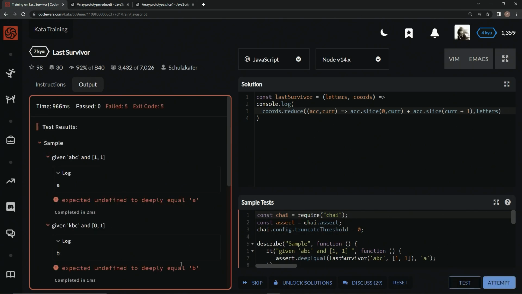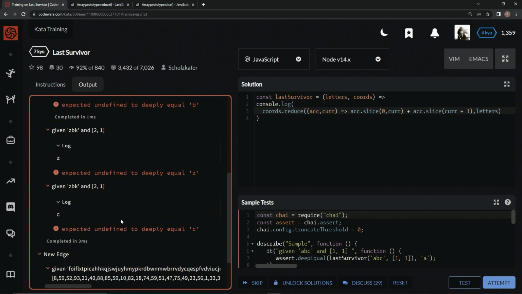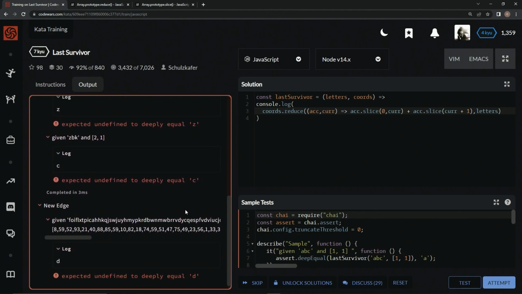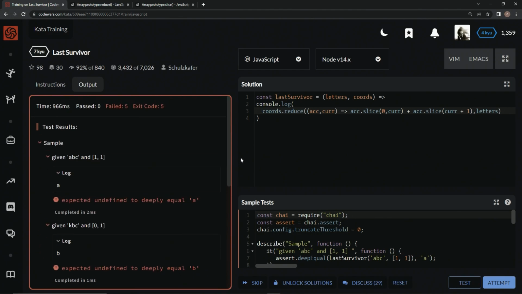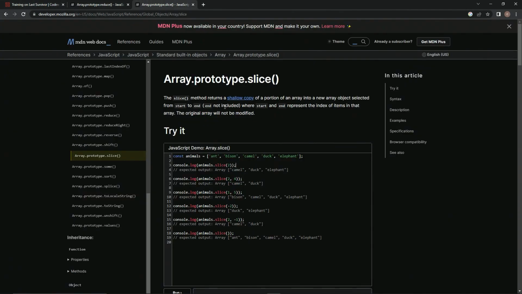A, B, B, Z, Z, C, C, all this, D, D, just like that. All right. So if you don't get it, let me go through this one more time, right? First we're doing this 1, right? And this accumulator is going to be letters when it starts. So it's going to say, go from letters at 0 to letters at the current index, which is 1. So 1 right before it, because on slice, end is not included.